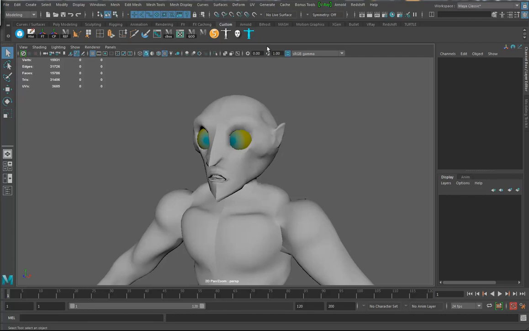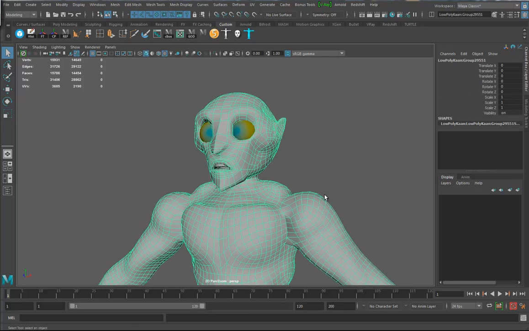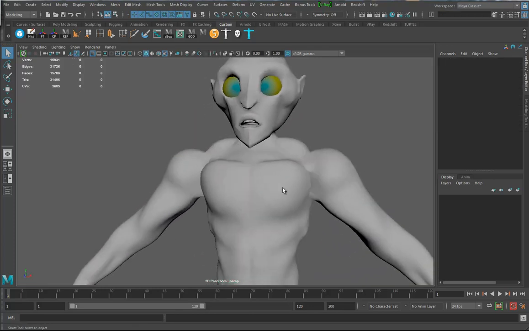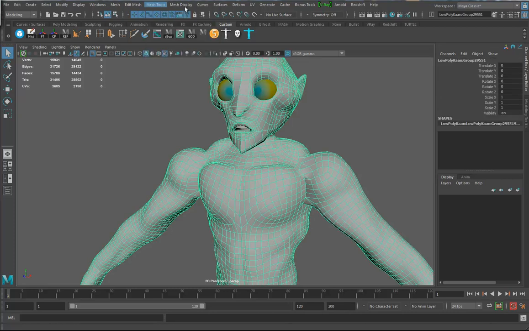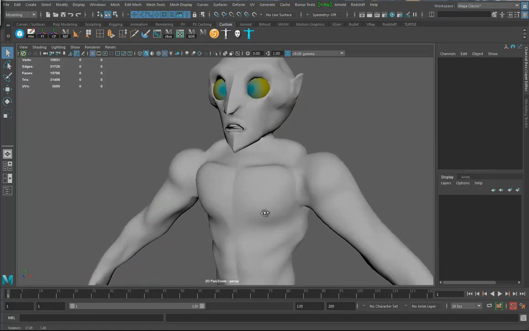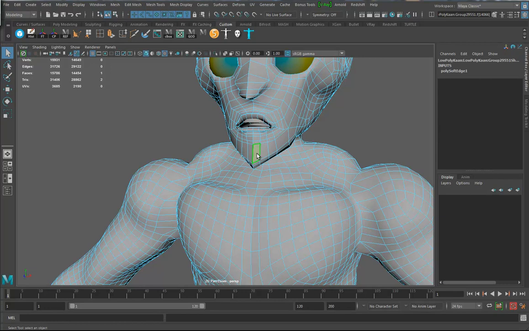Okay, so I got another student model I just want to check over. We got problems. First off, I'm going to see these weird hard edges in here. Sometimes if I go to mesh display and hit soften edge, they aren't going away, so that means there's probably an issue here. This probably isn't joined together.